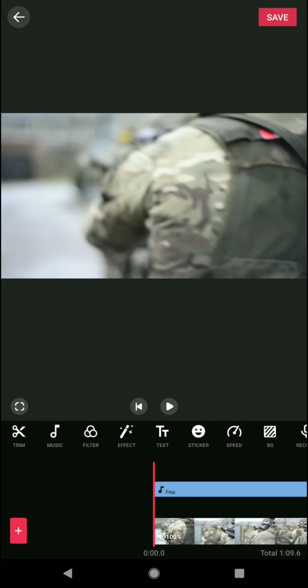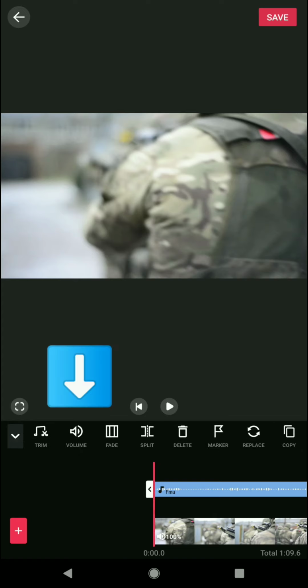Perfect. Now that the song's imported, we can select this item. Notice the blue line. And once that's selected, we can click the volume and start adjusting things.